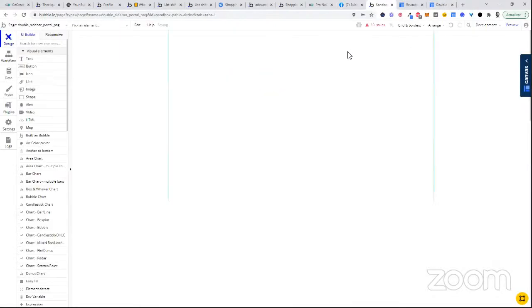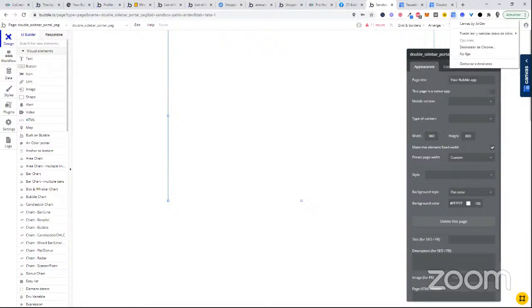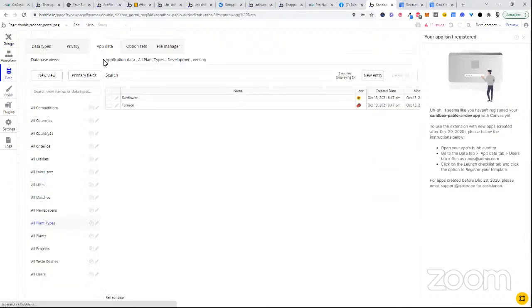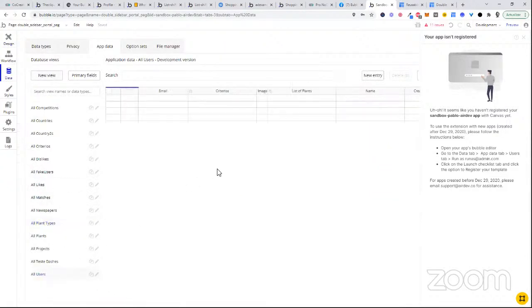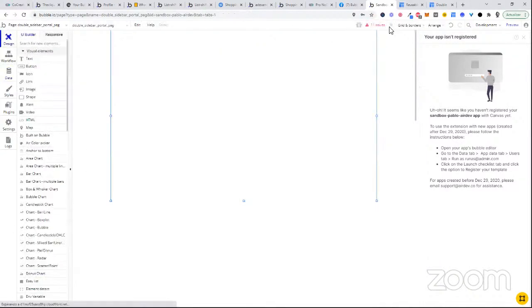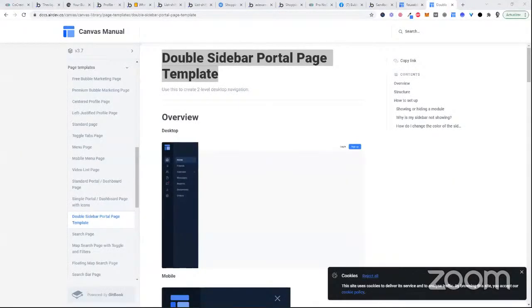But I don't know if I have Canvas installed here. Otherwise, I might need to use another app. Probably not registered, right? And do I have these? No, I don't. Okay, I'm going to open a different Bubble app, I mean, so we can do this test. I've never used this sidebar, but it's actually pretty nice, and I like it in your app. So it's a shame. I mean, we need to make it work.